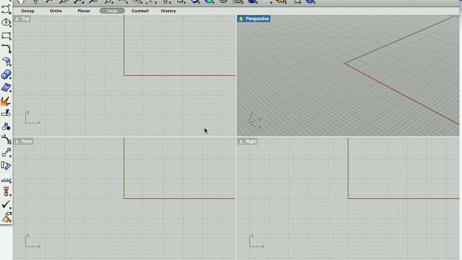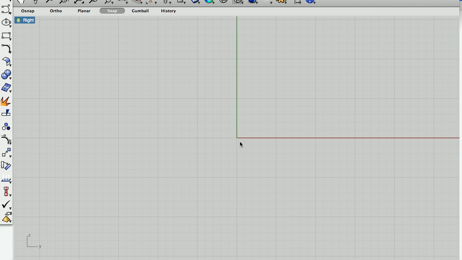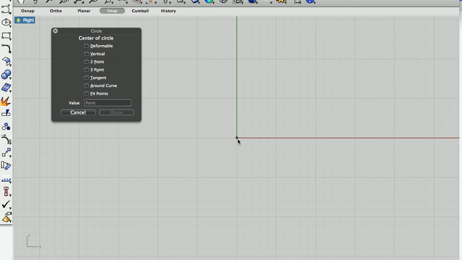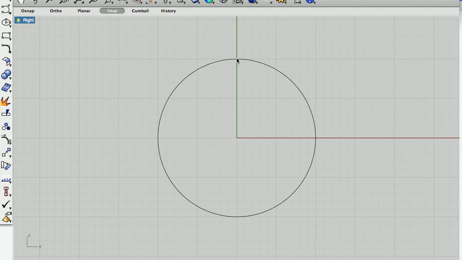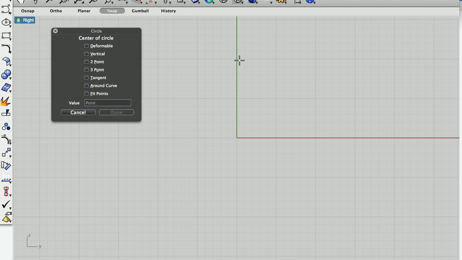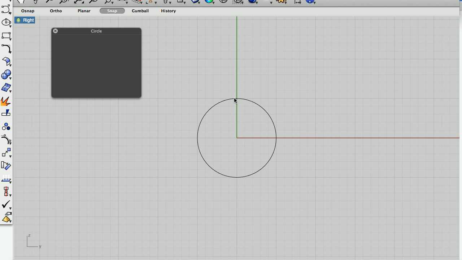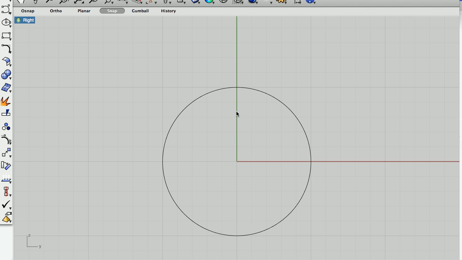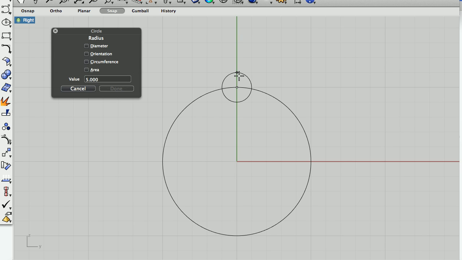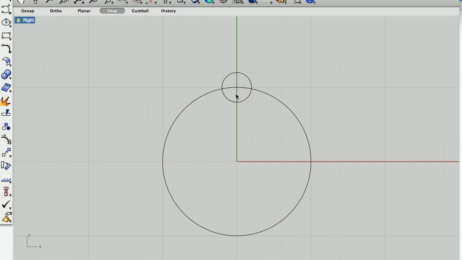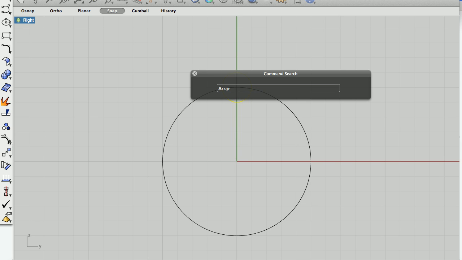So let's start. I'm going to have to draw the profile manually. It's really similar to how you would do this in SketchUp. Jeez, I can't draw and talk at the same time. Let's array that.